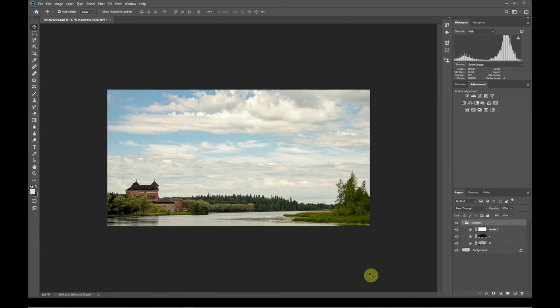So that's actions and droplets. Very handy, very useful if you've got a particular type of workflow that you apply to every image. Of course, remember, it has to be just a general adjustment and not anything specific to a certain image. So no cloning, no adjusting certain elements in the image, just a general overall adjustment that you can apply to any image. All right, I hope this was helpful, and thank you for watching.